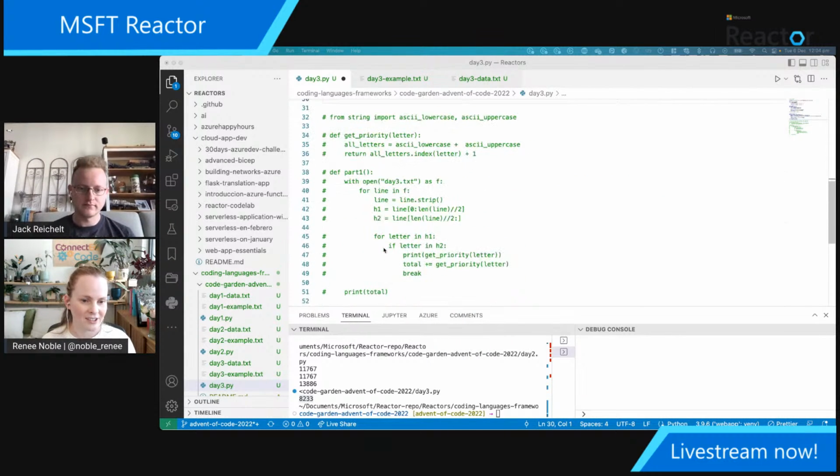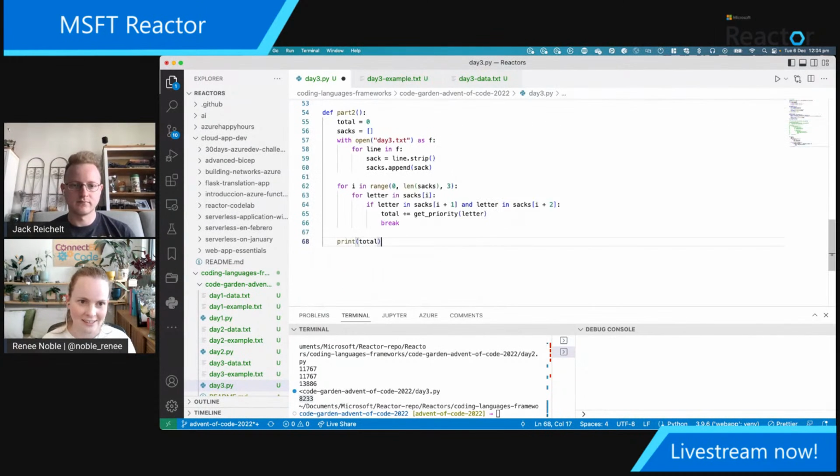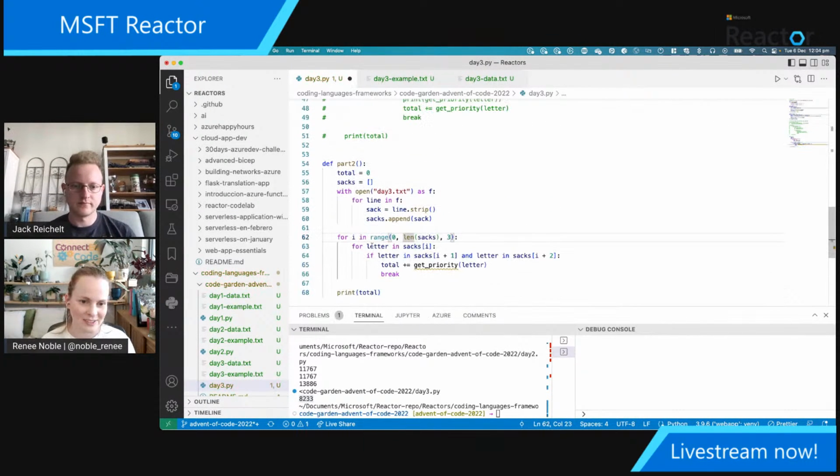Absolutely. So once again, I didn't use a set for my second part. Mine looks like this. And once again, I'm just looping through and breaking when I get to a thing. But firstly, I started it off by creating all the sacks or the rucksacks, and then I've gone through each third spot in my list, and then I've looked at the two after it, and then once again I've just compared.